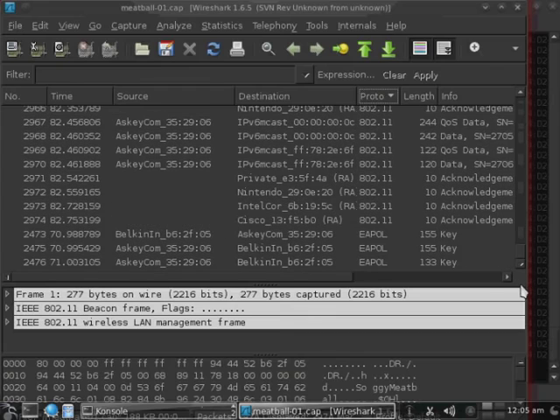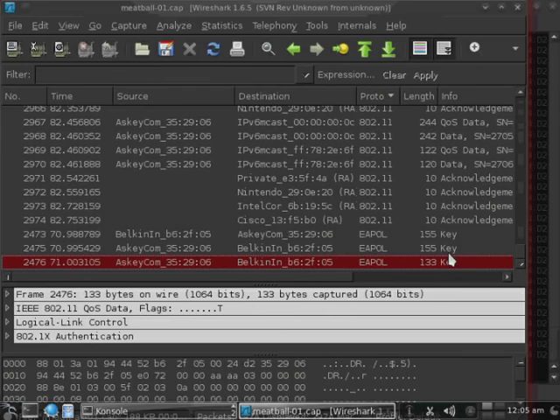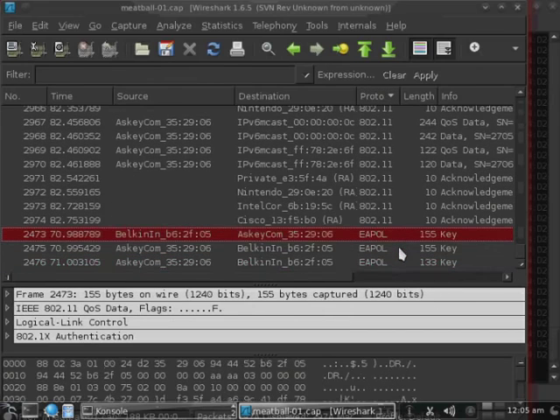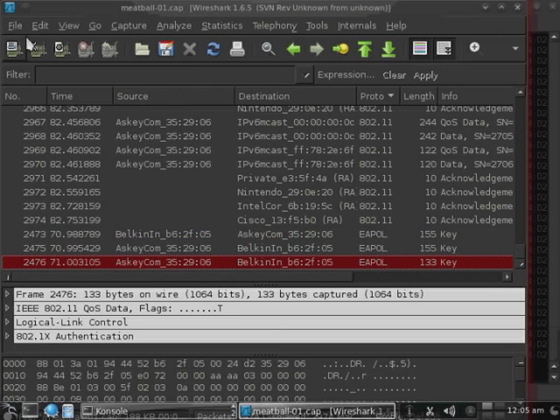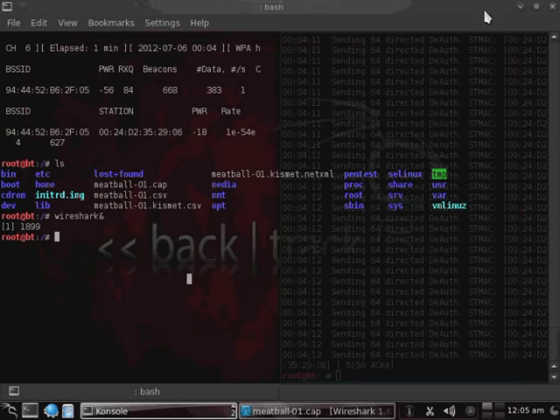And we'll go ahead and sort all the captures by protocol. And what we're looking for is EAPOL, which is Extensible Authentication Protocol over LAN. And there it is, our connection to the wireless access point with WPA. So now that we know that we captured that, we can go ahead and run the dictionary attack against that capture with aircrack-ng.